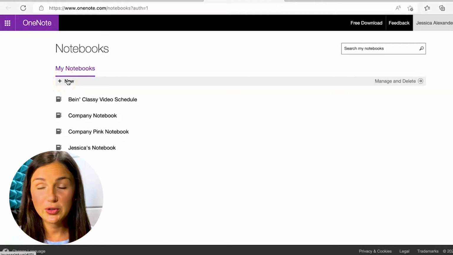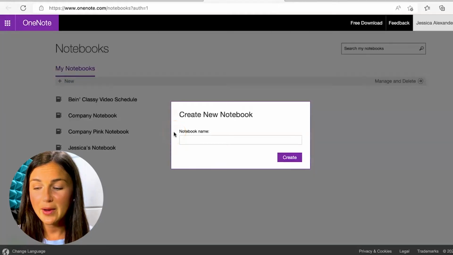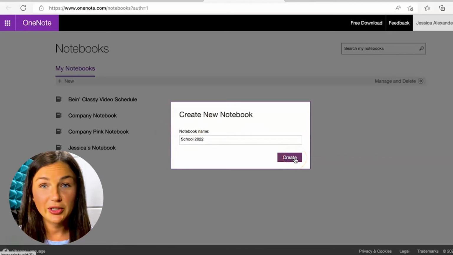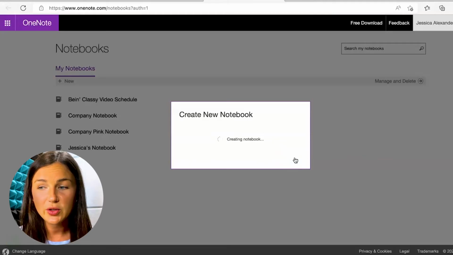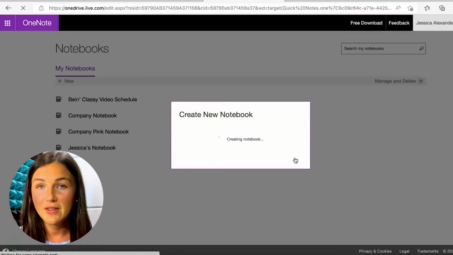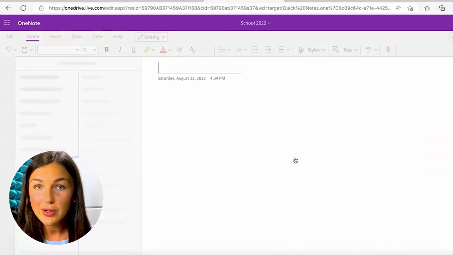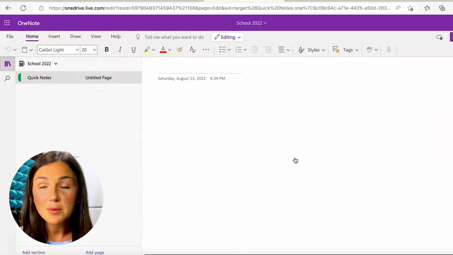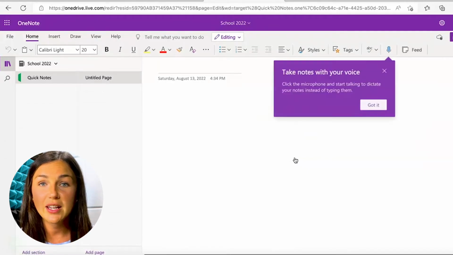So I'm going to create a new notebook and title my notebook School 2022. I'm going to now create my notebook. You'll notice it's creating, it's syncing to OneDrive, and it will open up your OneNote via the web browser. Now, Microsoft OneNote via the web browser is great, but it does not have the full functionality as the desktop application for PC or Mac.